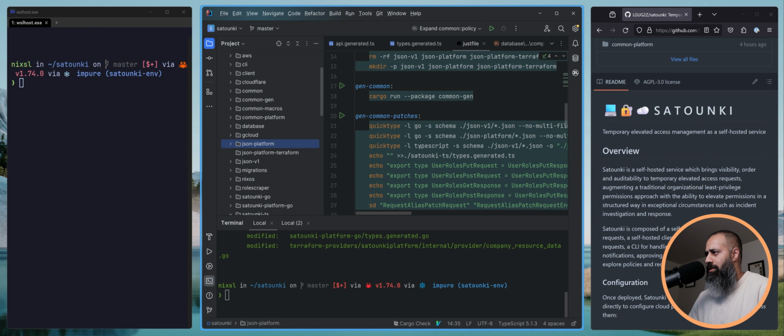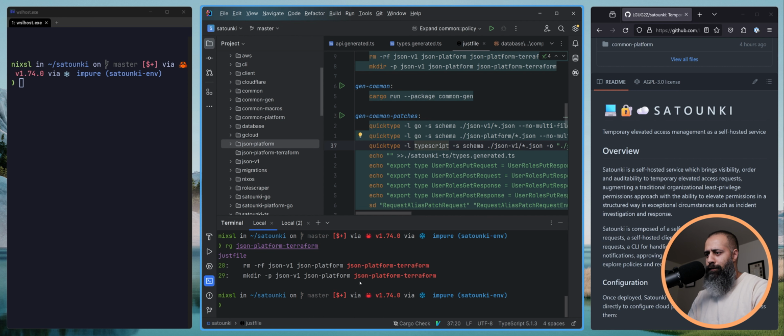JSON platform, Terraform. Where does that come from? JSON v1, JSON platform, Terraform. Why are we doing that make did? Nothing ever gets put in here.